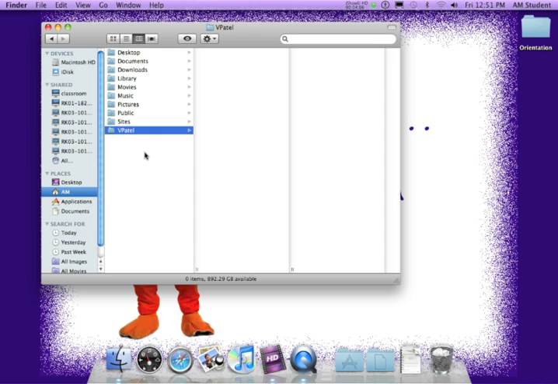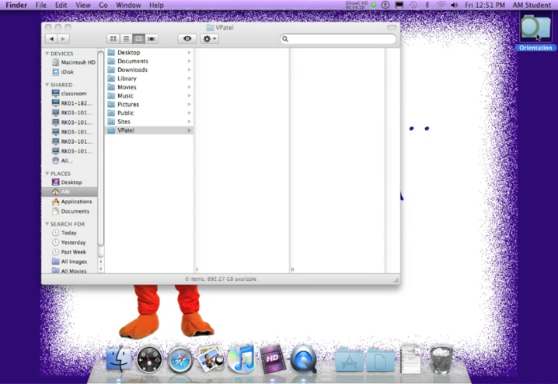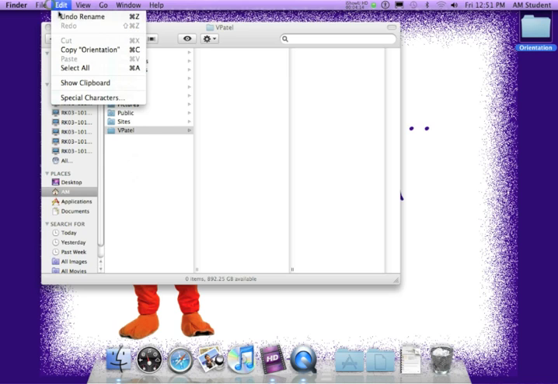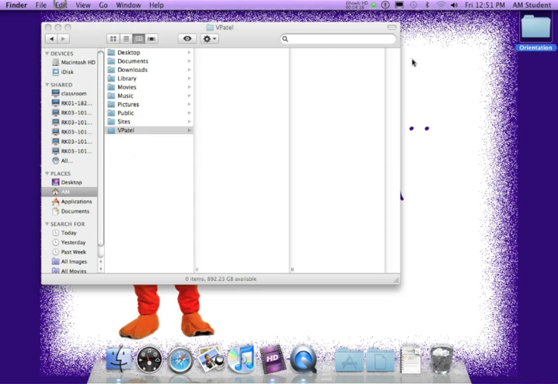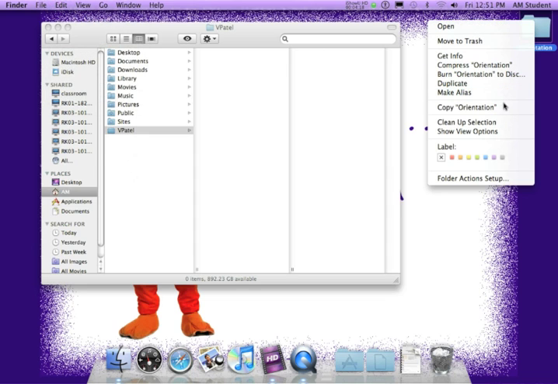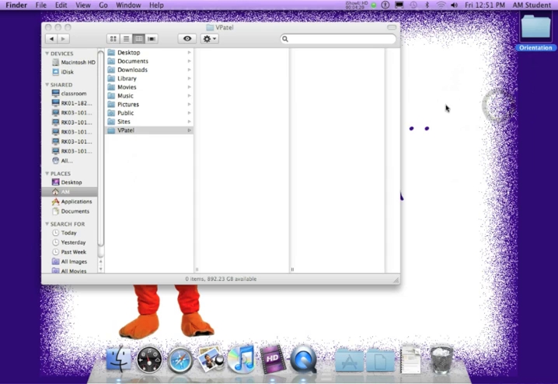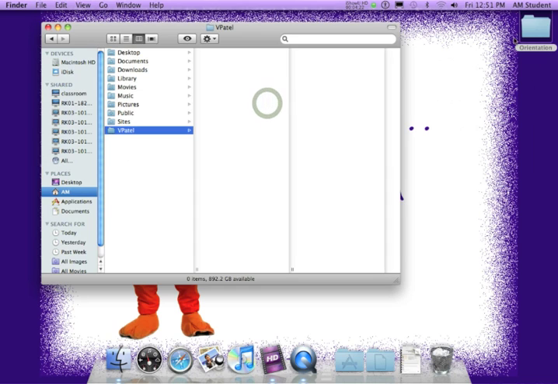Now we'll go to the desktop and copy your orientation folder into your folder. There are several ways to do this. You could left click on it, then go to Copy Orientation. Or you could right click on it and go to Copy Orientation, or go to your folder and go to Edit, then Paste. Or you could option click and drag the orientation folder to your folder, then delete the folder from the desktop using any of the methods learned earlier.